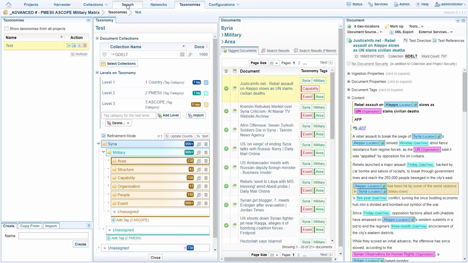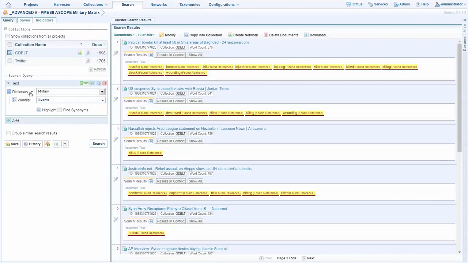So moving into the search, we see here that if we say we want to do a text search, we can specify that we want to use a dictionary rather than text, and then we can select any of the PMESII options. So in this case, we can search military. We can search and say we want to look for military events and then search that. So you have the PMESII dictionaries, and then within those, you have the ASCOPE bits that you can select in order to do your search.